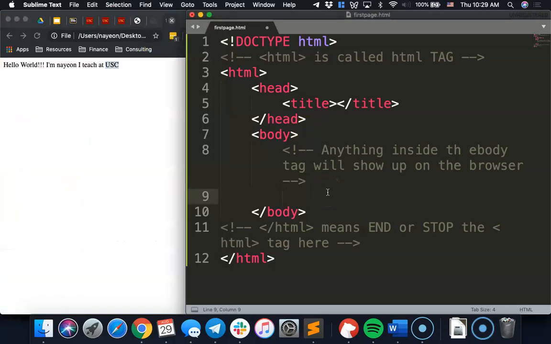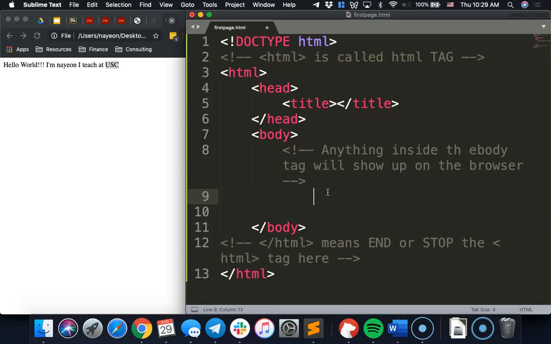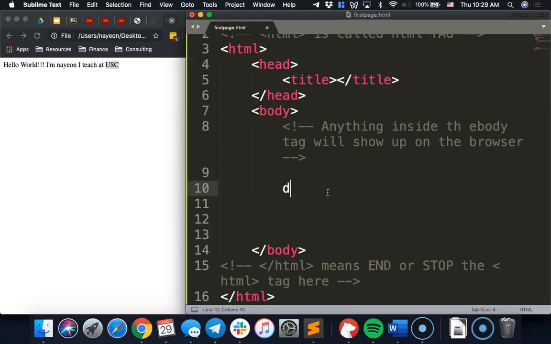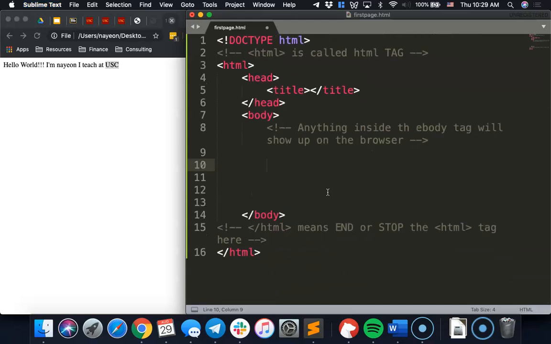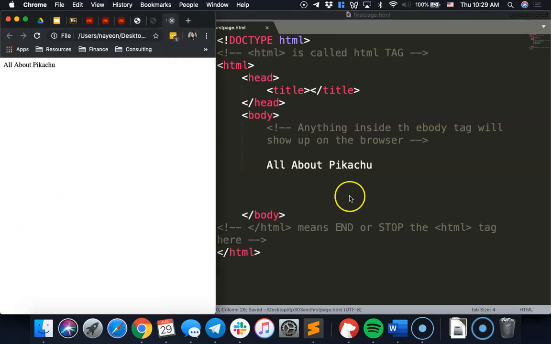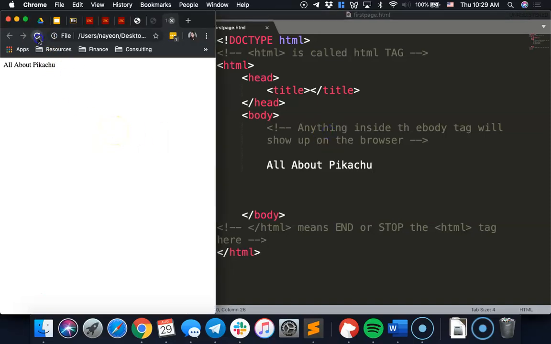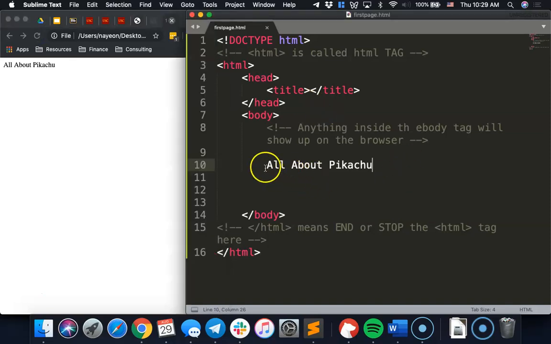So here in my body, these comments are going to confuse me a little bit. Let's go ahead and do "All about Pikachu," right? All about Pikachu. Go save this. Refresh. Oh, by the way, you can click refresh, or you can press Command R or Control R. Sorry, I got too used to keyboard shortcuts, but you could just click on this. All right, all about Pikachu. I want this to be the title of my page.